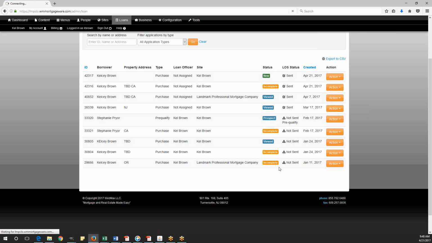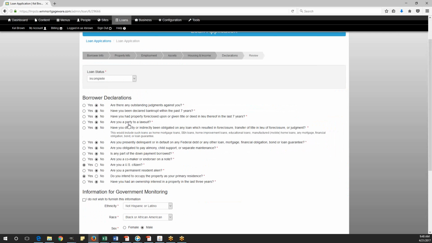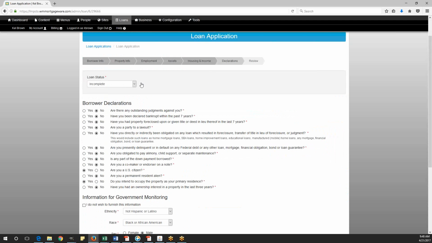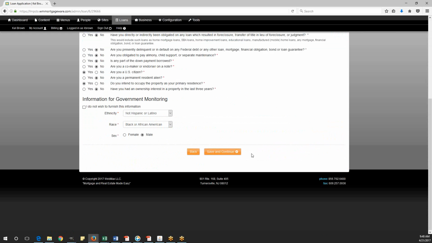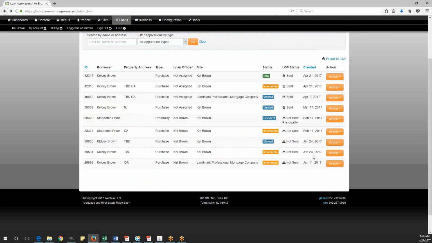So we'll go ahead and view this one. It'll show you right where they left off. So you have the ability to go in. If you wanted to complete it, you can just go through the application and insert the additional fields. You can save and continue from the control panel. All right, so this is what we need to look at here.